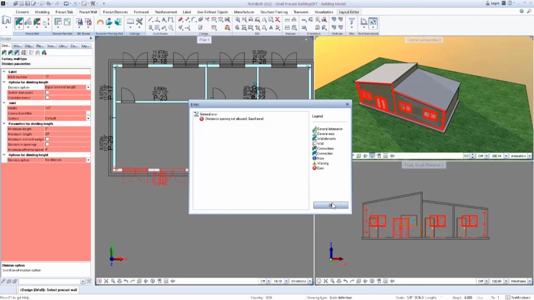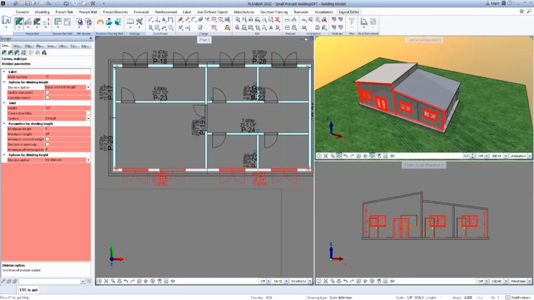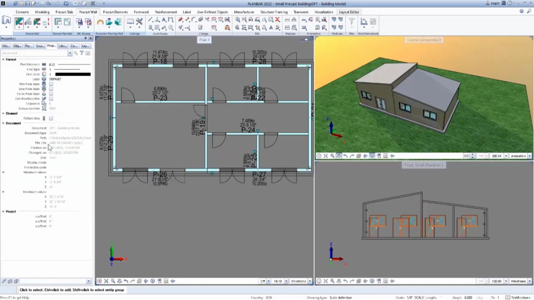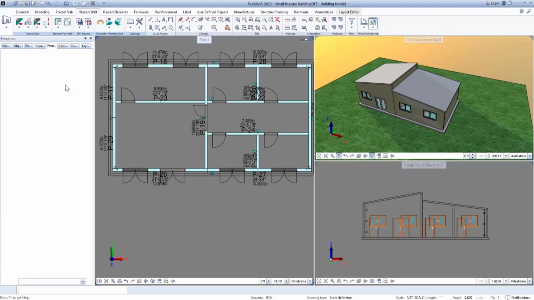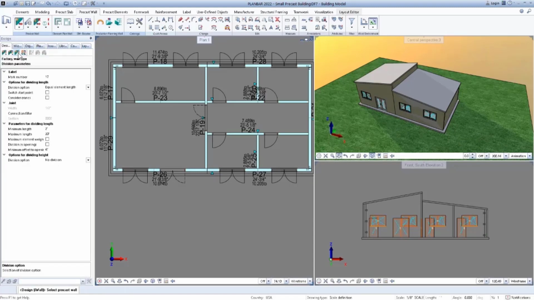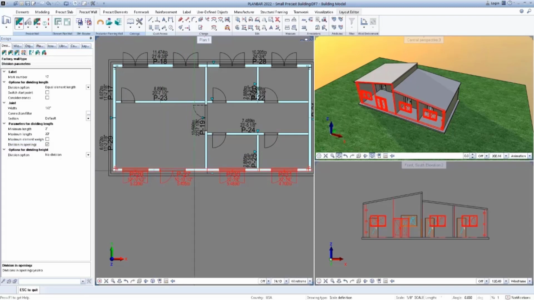Now when I attempt to run the division on the south wall, we run into an error with panel P26 due to the specified parameters of having the panels be equal length as well as avoiding divisions at openings. And you can see that on P26 the door opening extends slightly past the midpoint of the panel. To resolve this, we can go back and add a mandatory joint between the door and the window openings and rerun the division on the south wall, and the tool will recalculate the joint locations and take into consideration the location of mandatory joints.